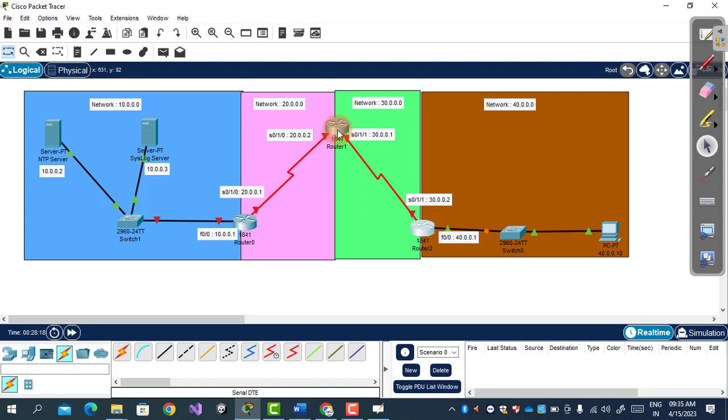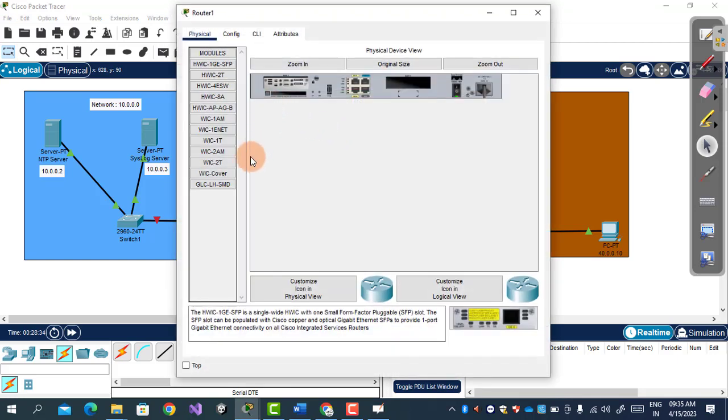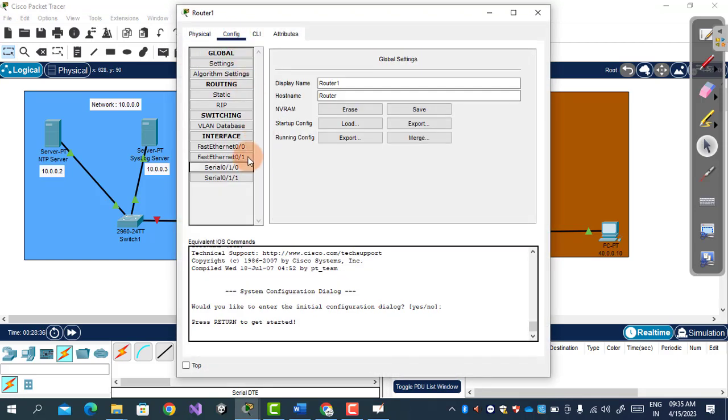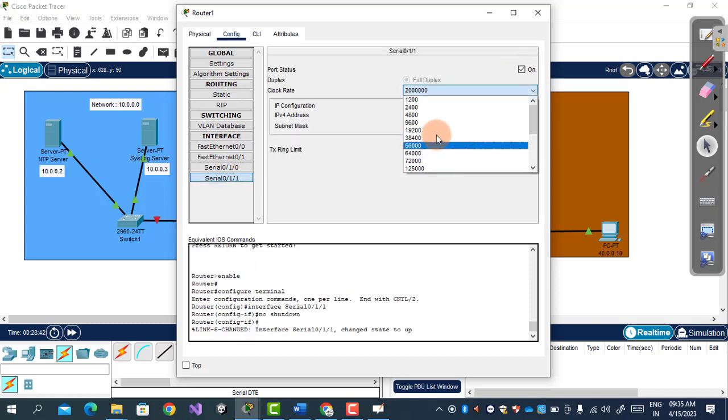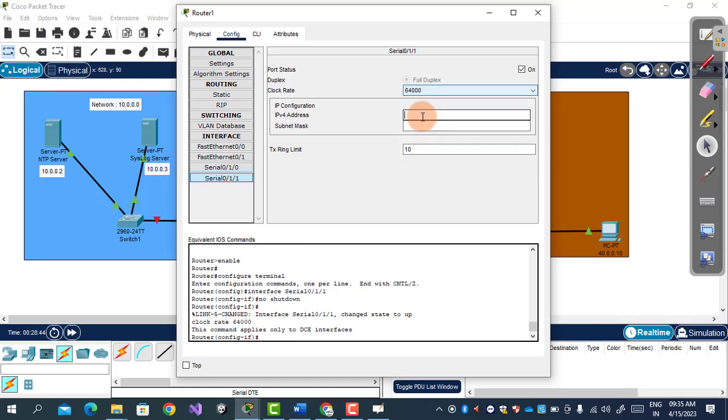Now this router has connections which are only serial ports. There is no fast ethernet connection in this. So one is 0/1/1 and the second one is 0/1/0. Go to the router config. Now 0/1/1, so this is my 30 network. Just change the clock rate to 64,000. Then this is my 30.0.0.1.